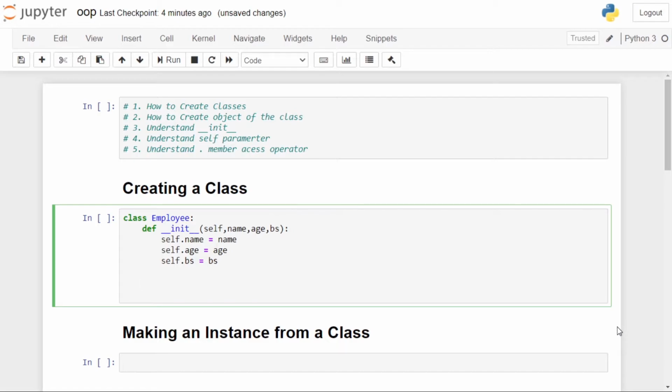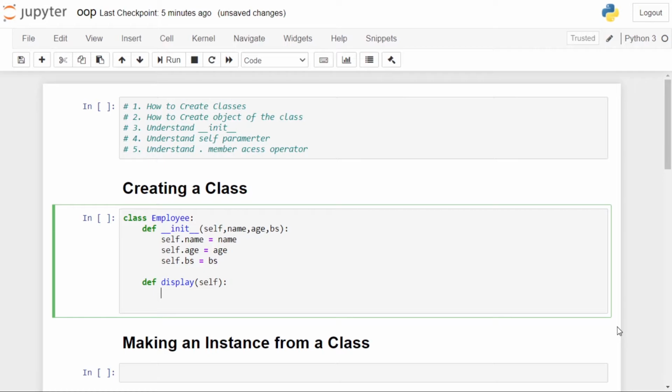Now we have to write one more operation of the class which will be used to display the information of these variables. So we are writing the second operation or method of the class, which is display. This method only contains one argument called self. This self will store the object which has called this method, the address of the object which has called this method. Now this self contains name, age and basic salary.